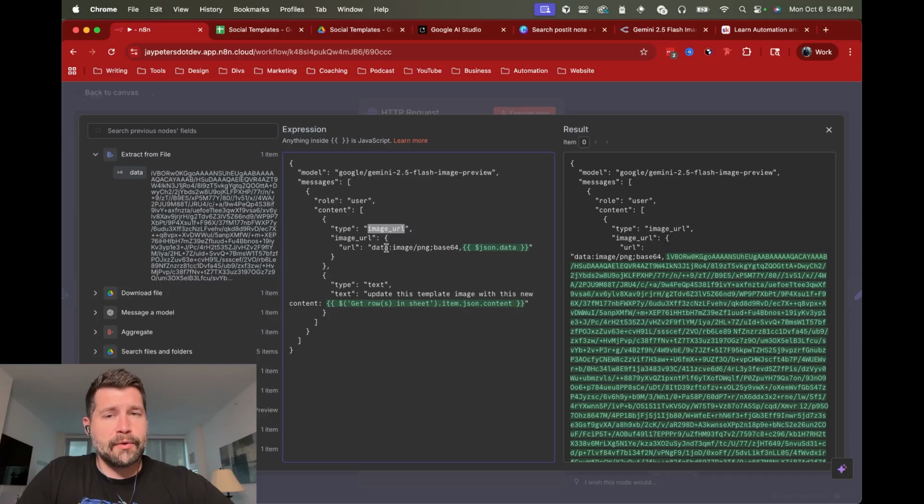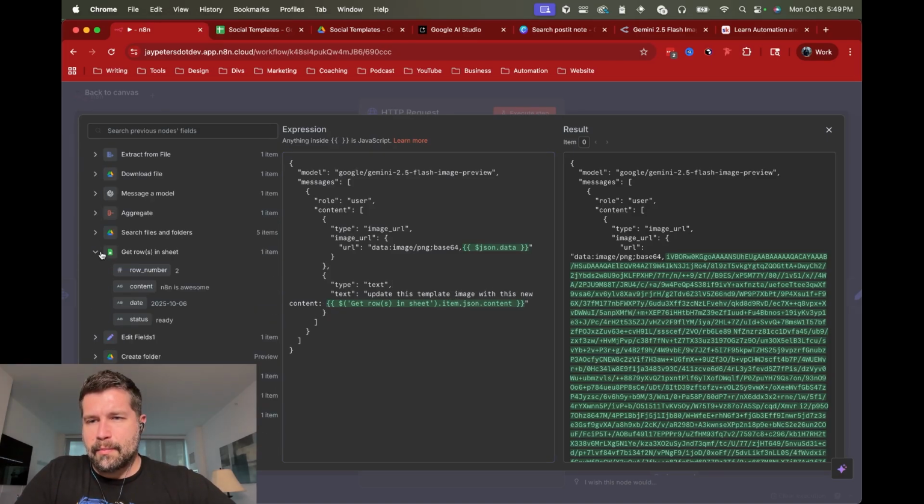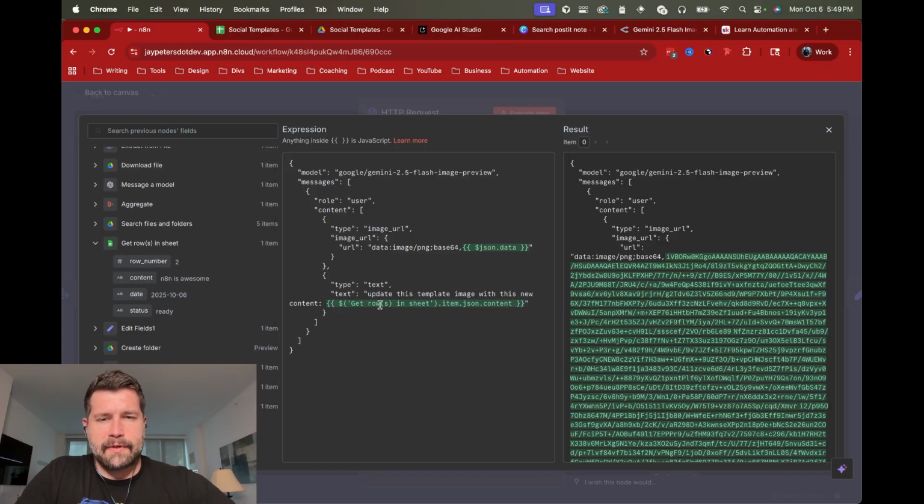They require an image URL format. So we've taken the base64 and prefixed it with what it expects as far as the URL content goes. And then we just paste in the rest of the JSON data. So that was just dragging in this result here. Right after the comma, we add the entire actual base64 string. And then we also are doing the text for what to do. So text is update this template image with this new content. And then I've dragged in all the way back from the Google Sheet the actual content itself, drag that in here.